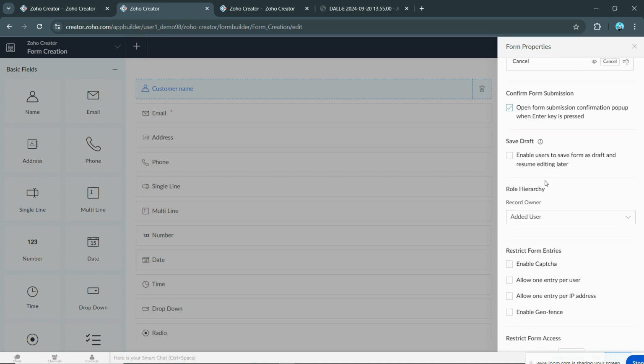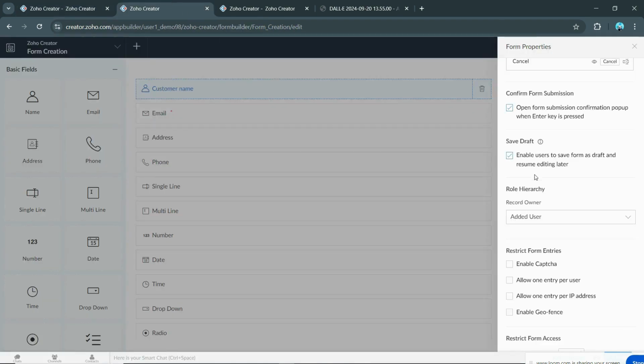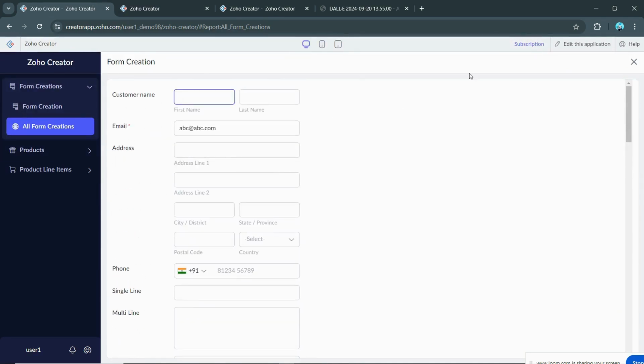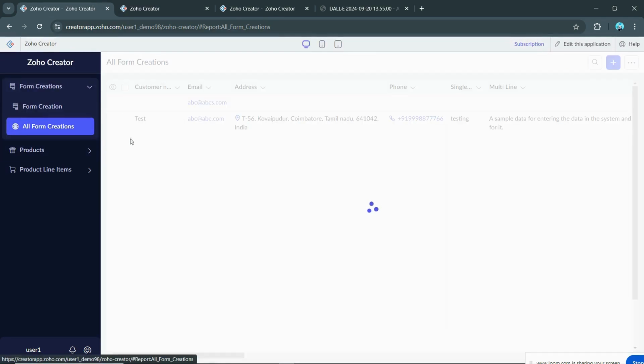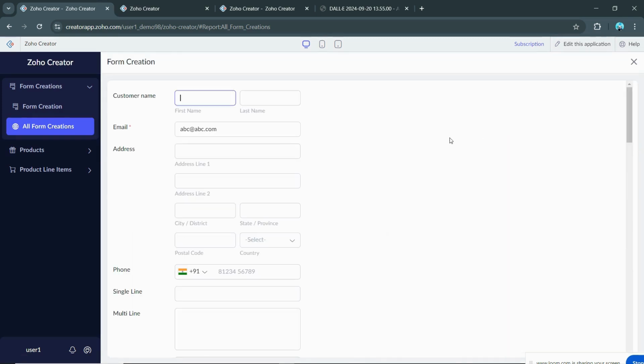And moving on to another thing, we do have a save draft option where we can store the data in a draft manner. That data will be stored within the draft module. So let's see how it works. I'm just going to enable the draft option. Once that is saved, I'm just moving to the form and quickly refreshing the screen.